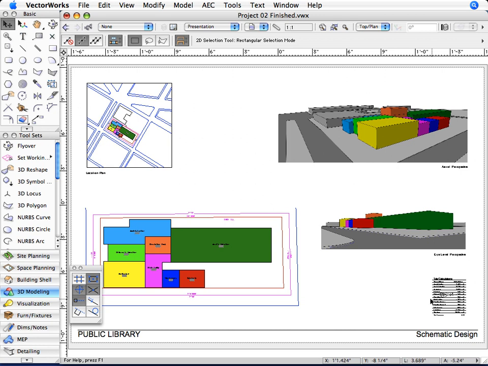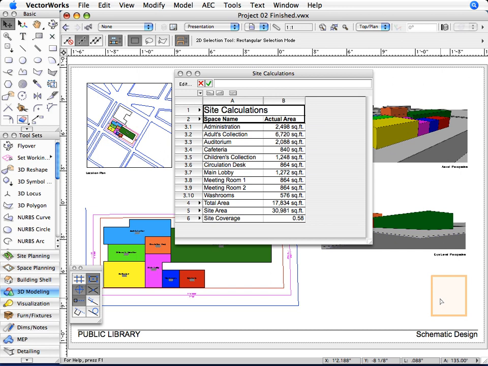You'll also see how data can be extracted from a drawing, using Architect's built-in spreadsheet and database to create a dynamic report that tracks the building area and site coverage.